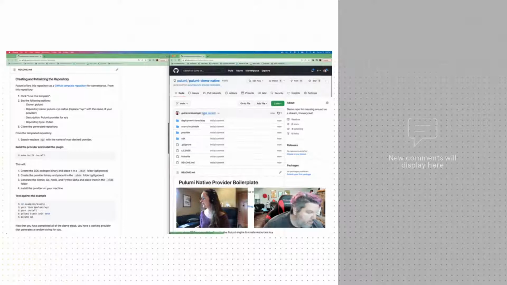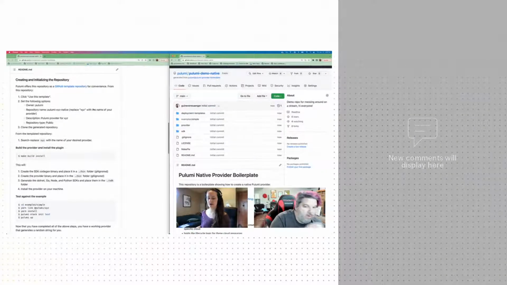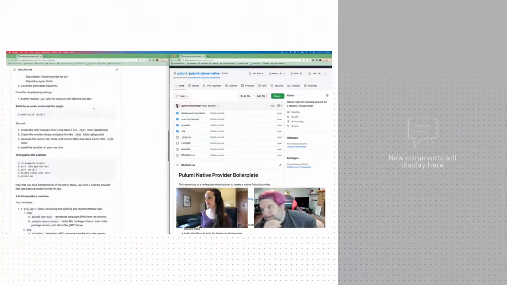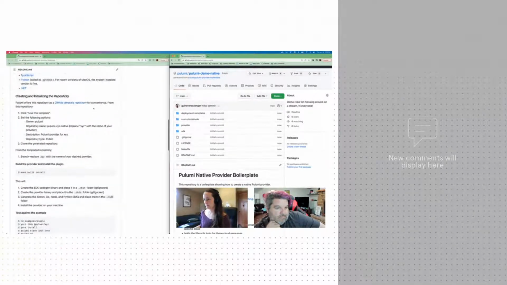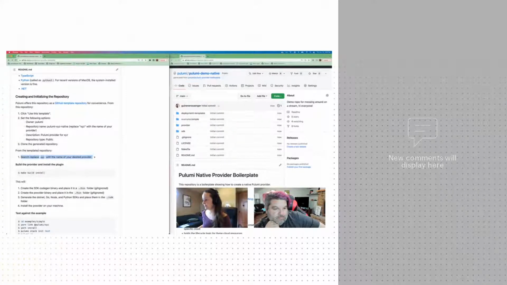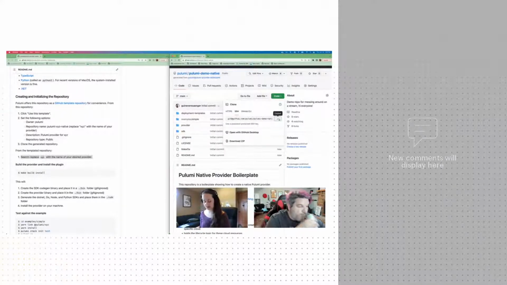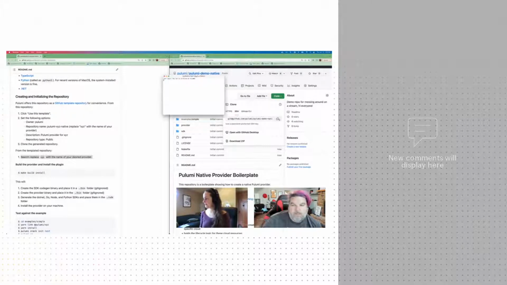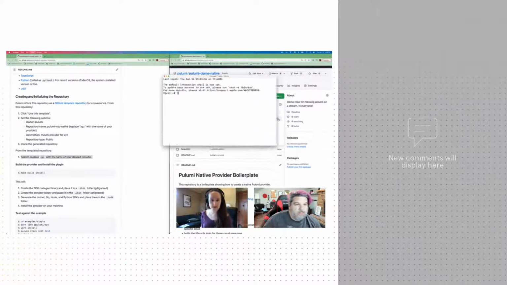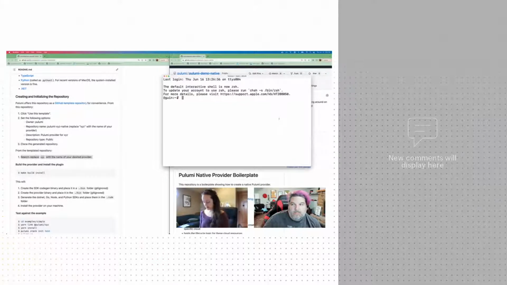Fabulous. So I have an initial commit. Great. I'm going to leave the old template open because it has instructions. From the templated repository, it says search replace XYZ with the name of your desired provider. I already gave my provider a name, and I called it demo native. So what I'm going to do is copy, open a terminal, make this terminal immensely huge.